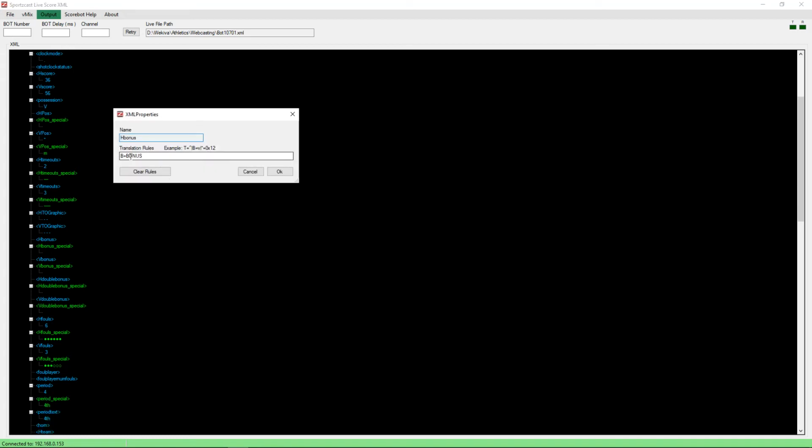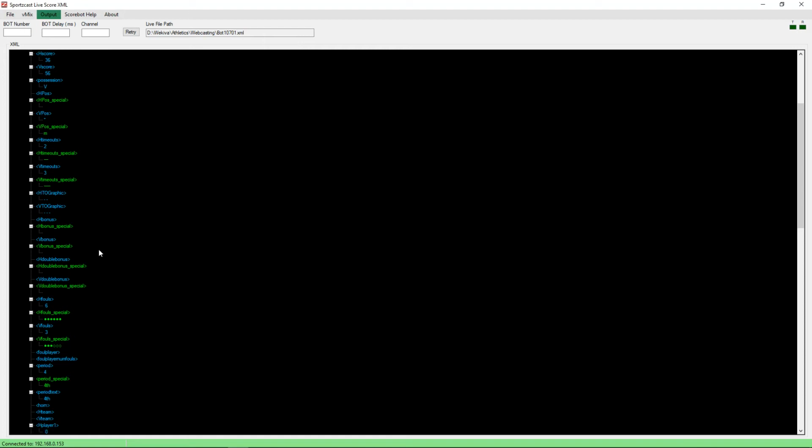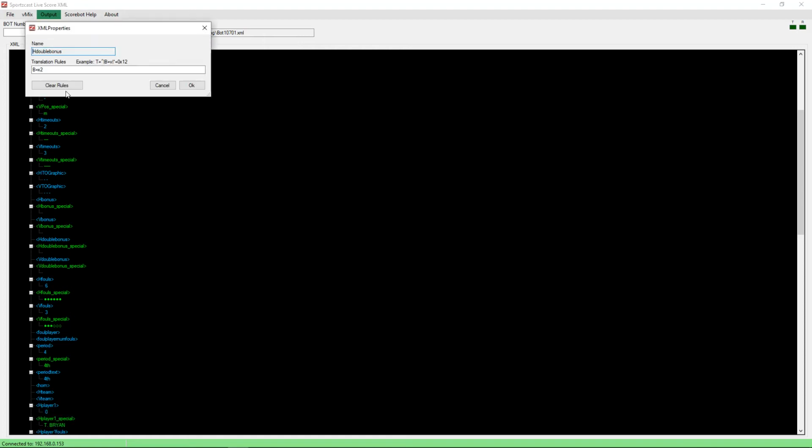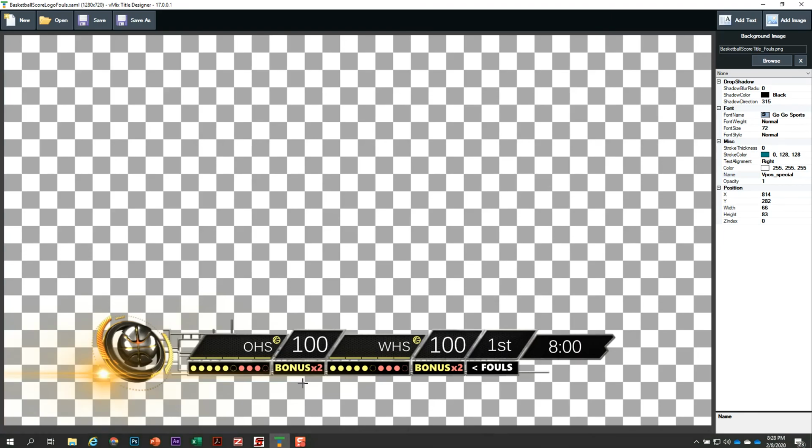Same thing for bonus. I want B to turn into the word bonus. Double bonus, I want B to turn into an X2, which will show up again in that same little spot right here.